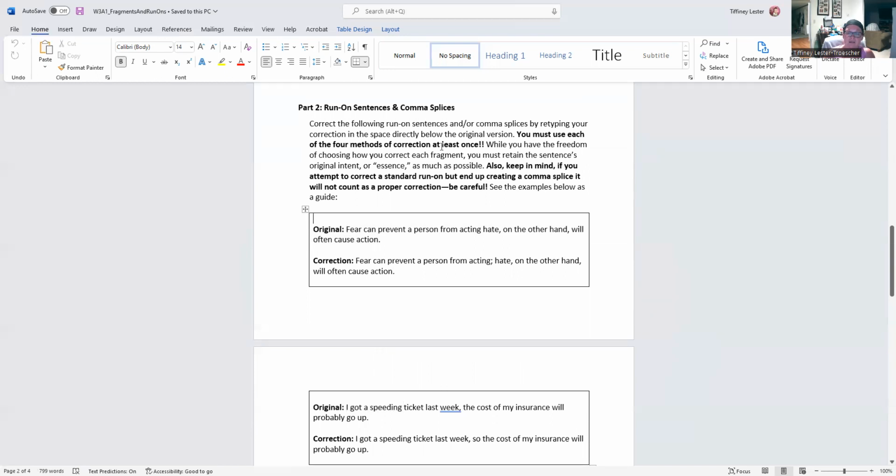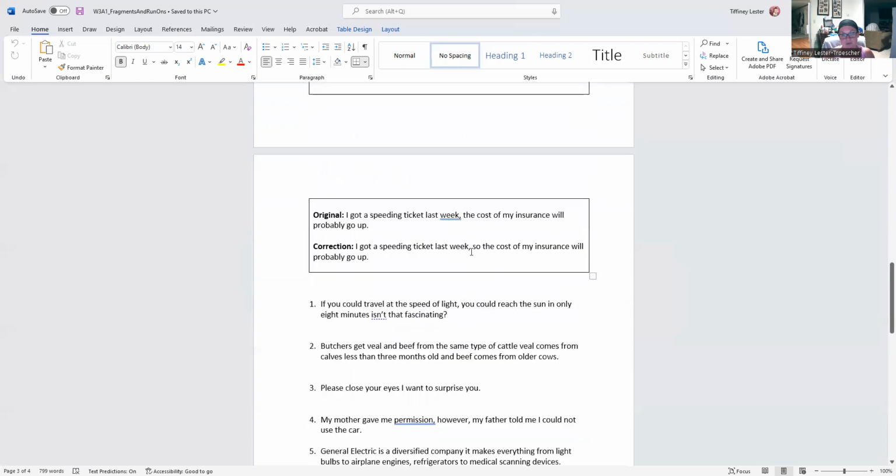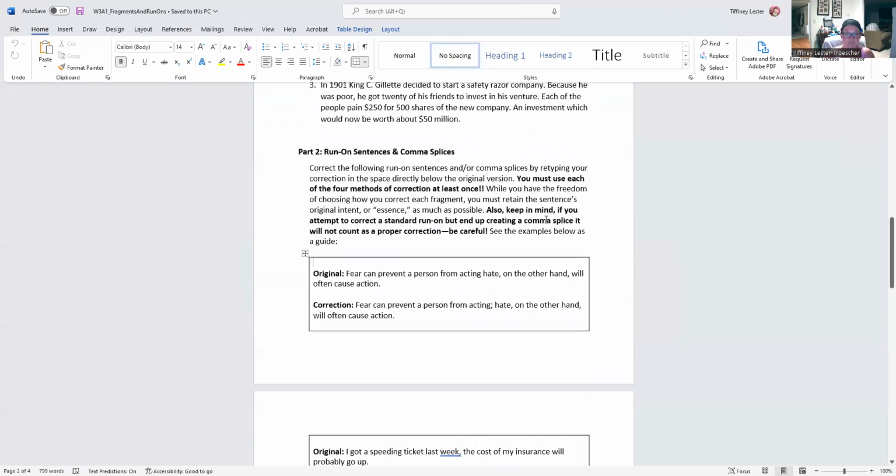Okay? Last thing, as you're making the corrections to these 7 run-on sentences and comma splices, I would like you to use each of the 4 methods of correction at least once. So that means creating 2 separate sentences, putting a period at the end of the first, capitalizing the first letter of the first word of the next. Use that at least once. Use a semicolon at least once. Use a comma with a coordinating conjunction at least once.